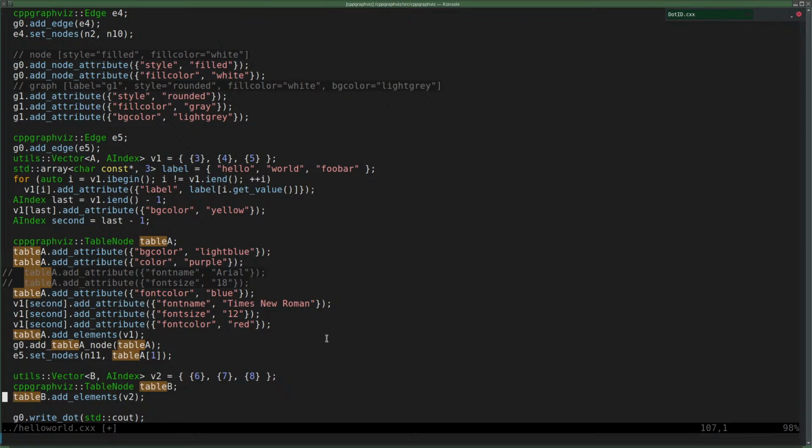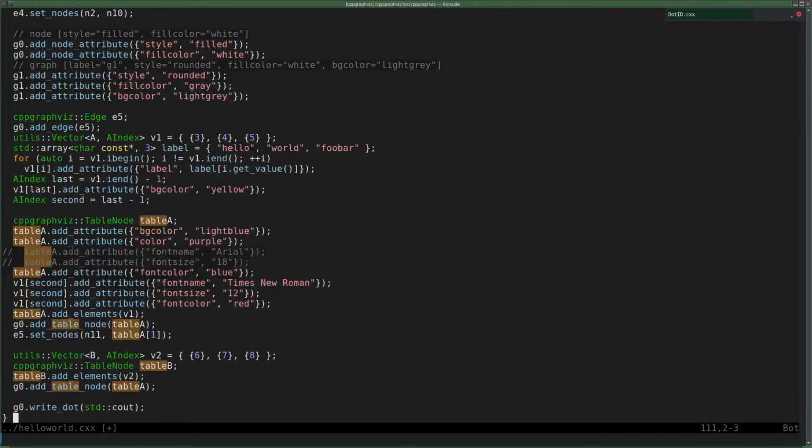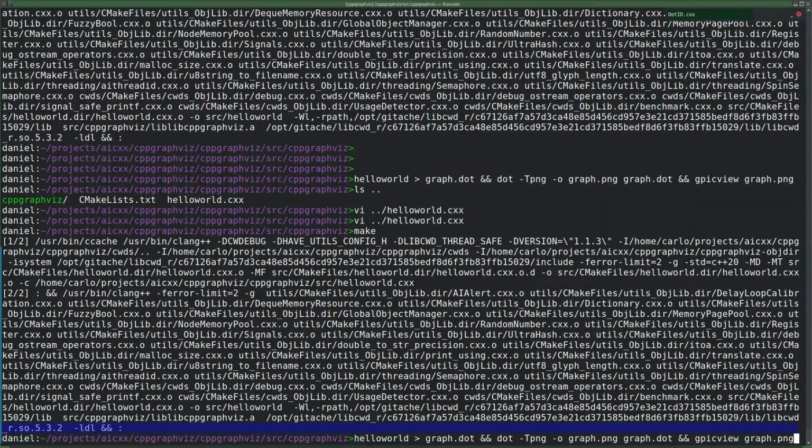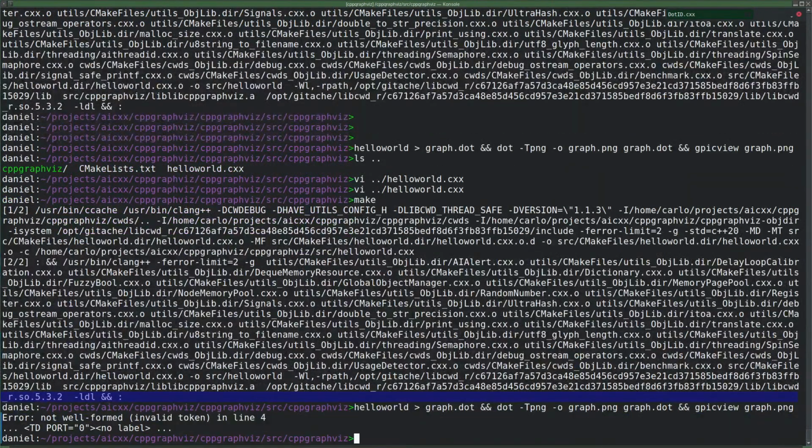So I need to do add table. Oh, that's not good. So let's add it to graph 0 as well. Add table node. And then we add that. I think it should already be visible then. Nope, something went wrong.